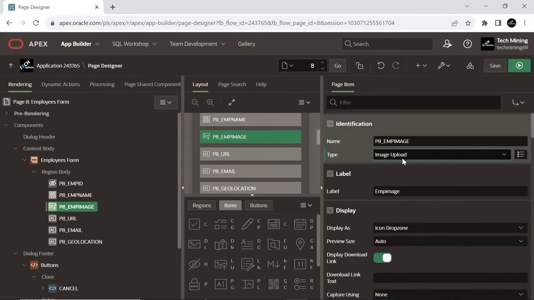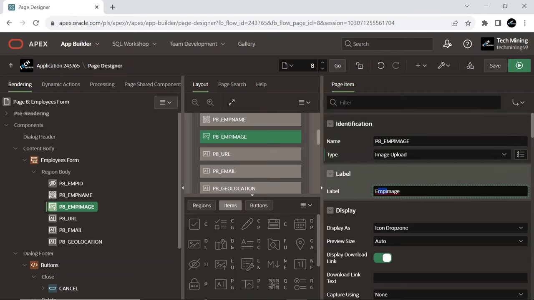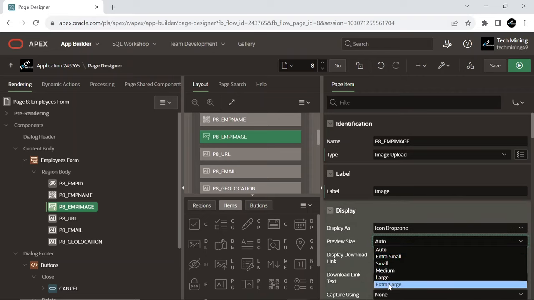Selecting the image upload type displays an image upload item. This item allows users to upload one or multiple images from their local file system or device. Those images can also be optionally cropped or resized. Set the preview size of the image from auto to extra large.